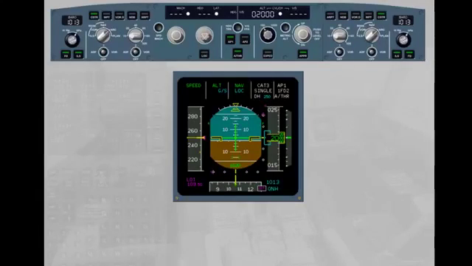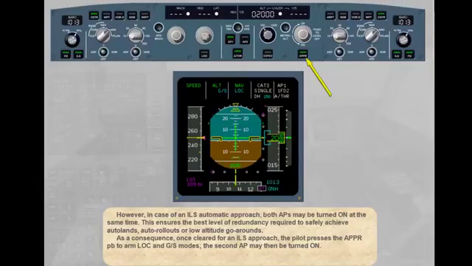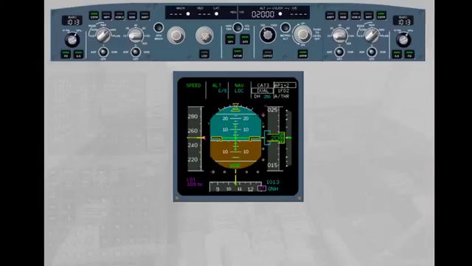As a consequence, once cleared for an ILS approach, the pilot presses the approach push button to arm LOC and GS modes. The second autopilot may then be turned on. Engage Autopilot 2. The FMA confirms the engagement status of both autopilots, as well as the resulting level of redundancy achieved, dual. This will dictate the minimum possible DH. You will see this in more detail in the Guidance Mode modules.